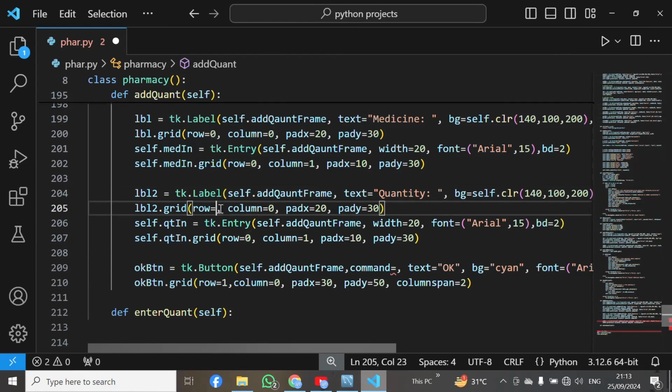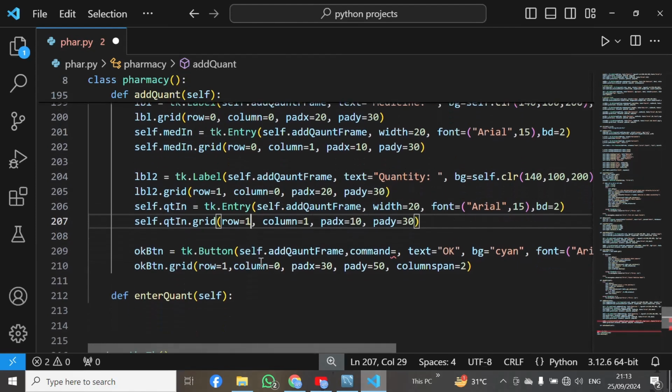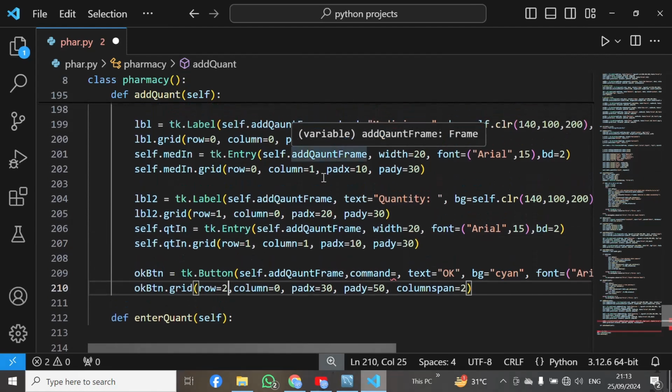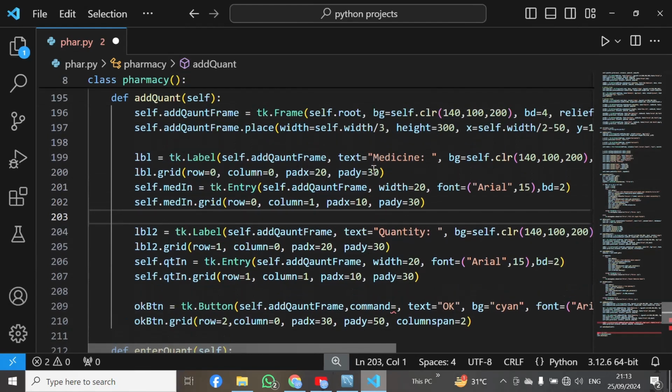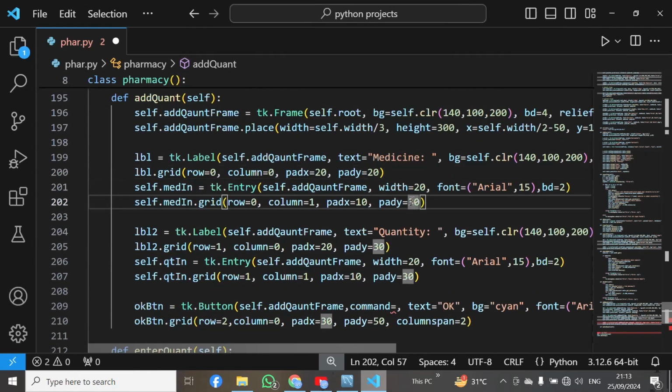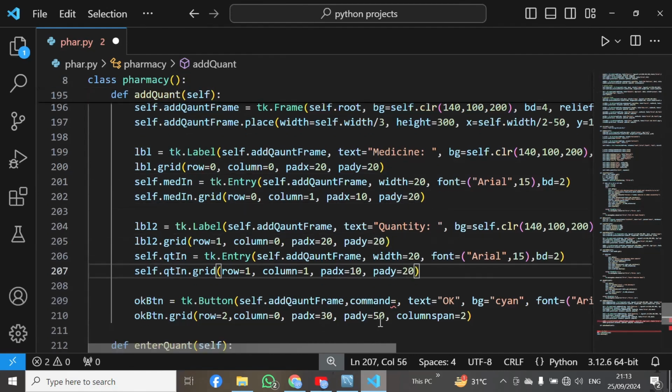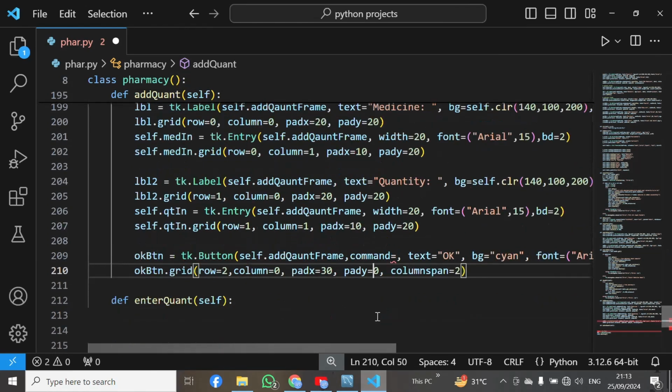So I have to create it in second row, and also I have to create this input field in second row, and this button will be created in third row. Okay, now I have to decrease paddings. So here I will use 20. Okay, so here I will use 20. Also here I will use 20, and also here I will use 20, and then here I will use 20, and here I will use 40.